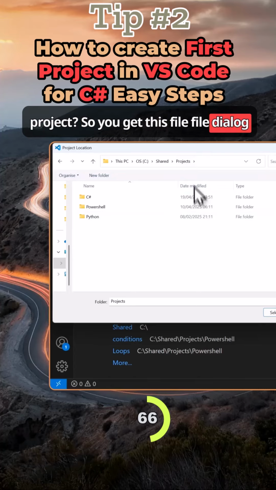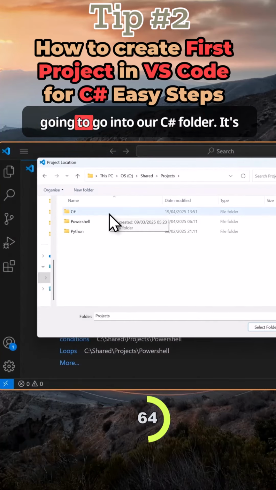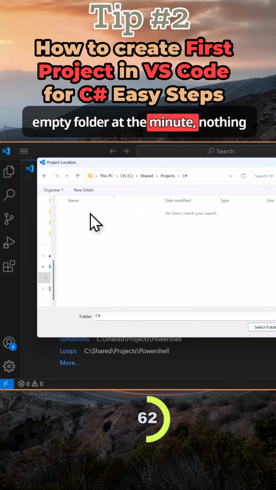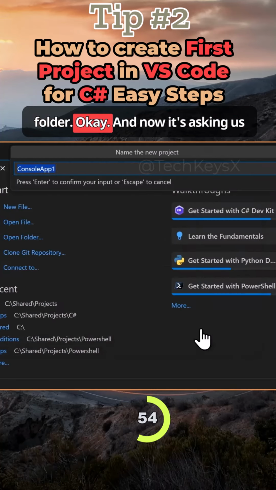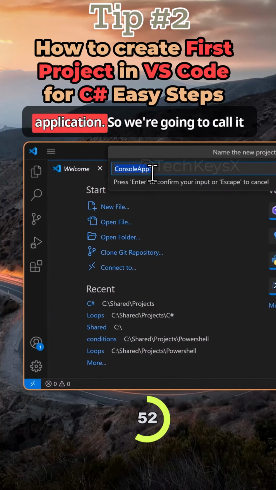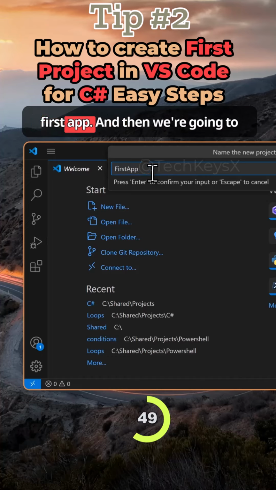So if we select that, where do you want to create that project? So you get this file dialog box here. In this instance, we're going to go into our C# folder. It's an empty folder at the minute, nothing in it. And we're going to create a new folder. This will be our solution folder, and that's where our project will live. So we'll call it first solution. And then we're going to say select this folder. Okay. And now it's asking us, what do we want to call our application? So we're going to call it first app, and then we're going to press enter.